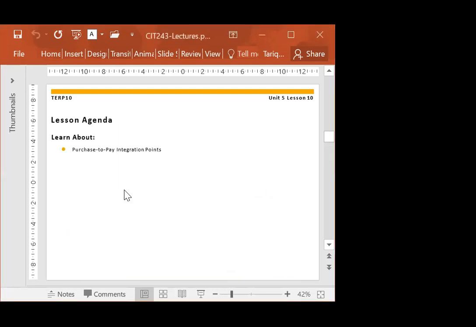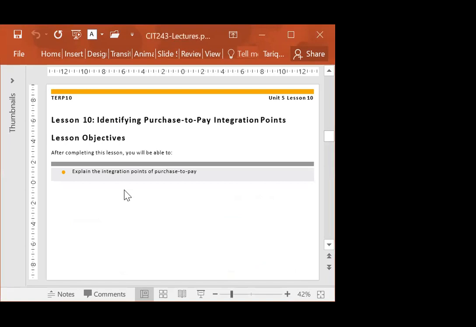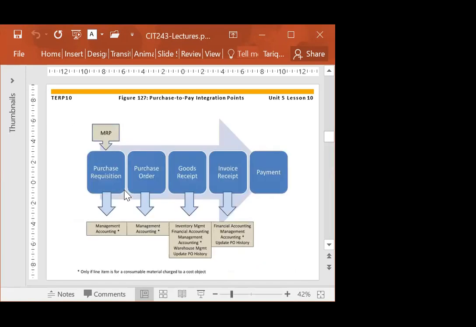So now we'll see how we can integrate. The integration point, guys, this is the last slide. So when you run the MRP, the system will create the purchase requisition, because a shortage of material was found. This is one thing.